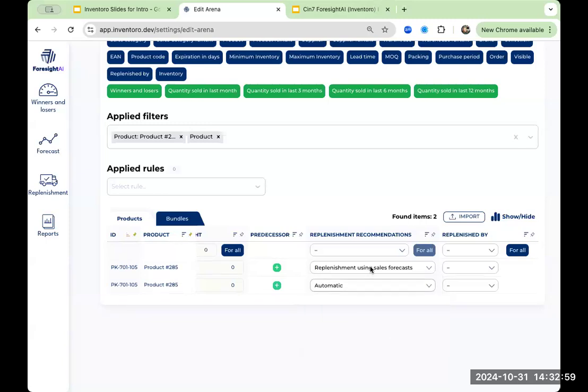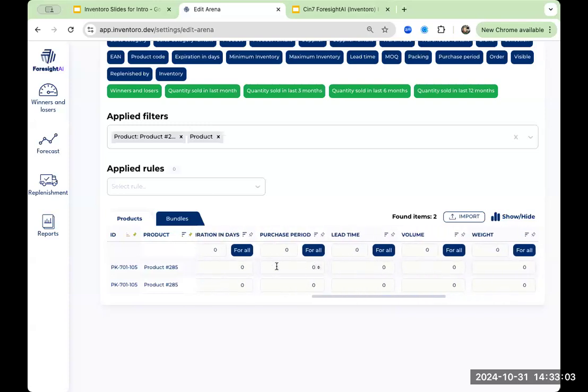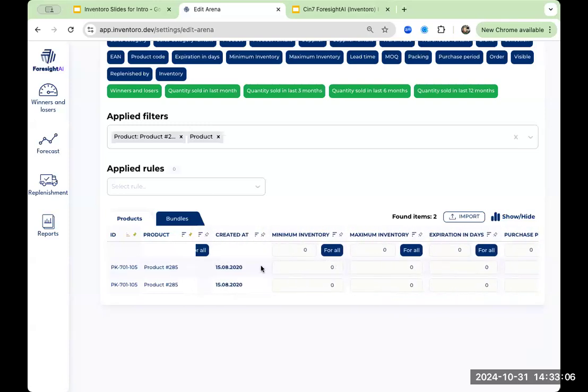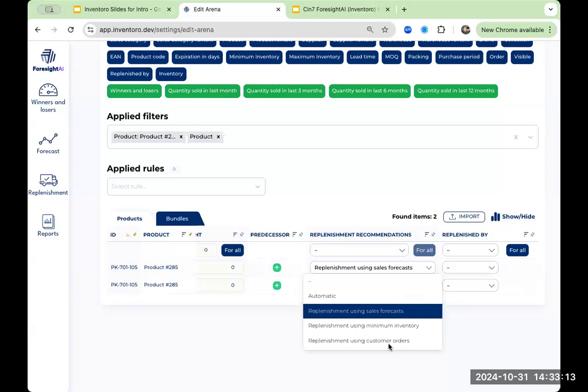Using minimum inventory is going to be based on those items or that minimum inventory that you set over here on the left. So essentially, as you dip below this number of minimum inventory, it would then trigger a replenishment. And last would be replenish using customer orders. That's only going to give you a replenishment recommendation based on a customer order coming in. So again, this would be a use case for that custom furniture example that I had earlier. I'm only going to want to order it if a customer is ordering it from me.